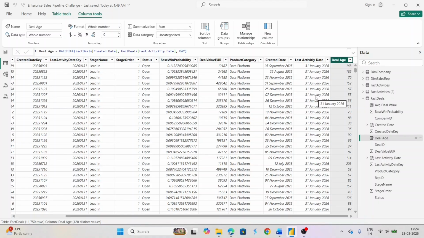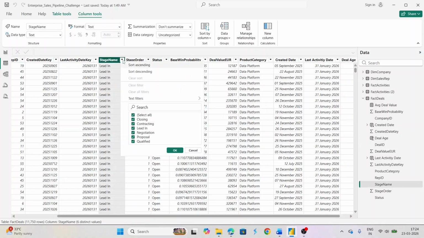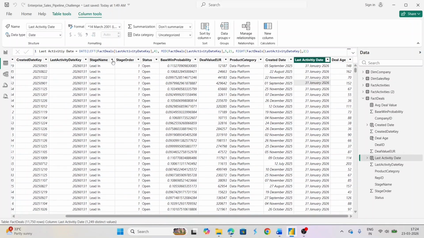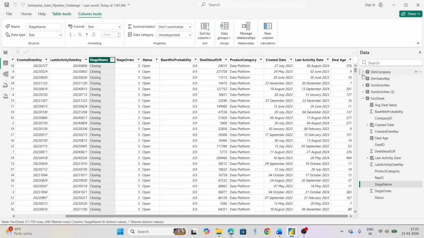Now, it's important that we understand what this number means. So 148 is basically how many days this particular deal was in all the stages. So now this is lead in. This deal was 148 days in lead in, but let's say we are in the last stage, the closing stage. The sales rep has spent 376 days in this deal, and it's not 376 days in the closing stage. It's just 376 days for all the stages, including the closing stage.